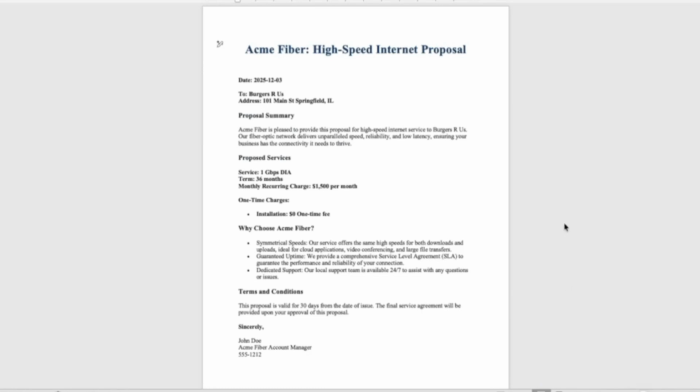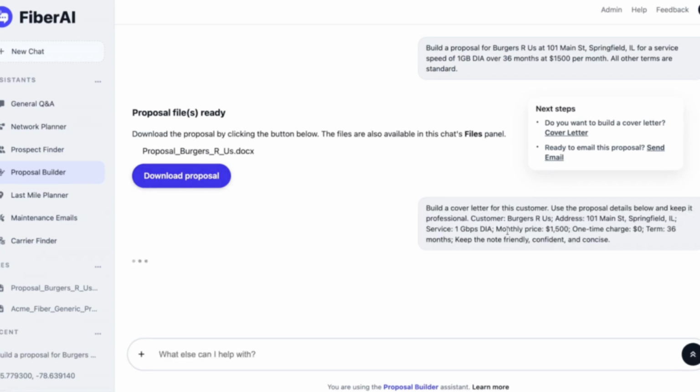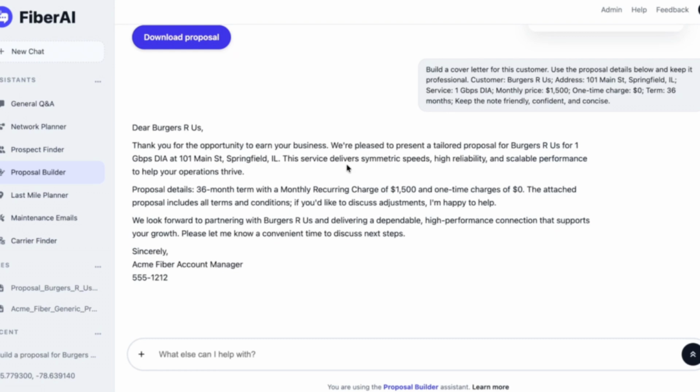Note that there is also the ability to create a template from an existing proposal too. Next, you can optionally generate a cover letter from the Next Steps menu. It's ready to email your prospect the proposal now.